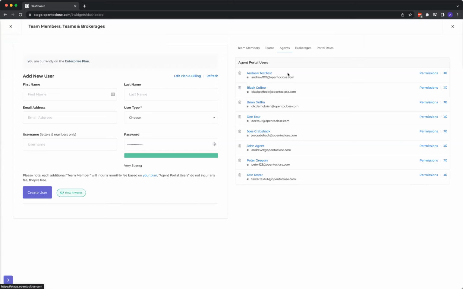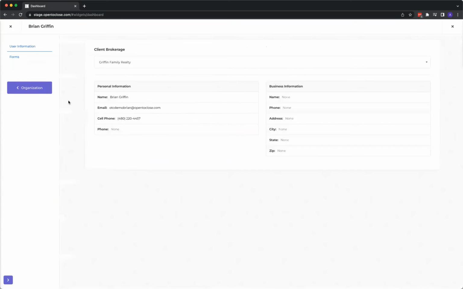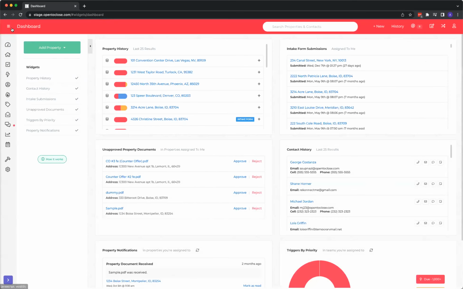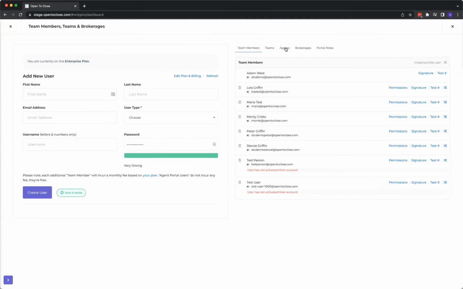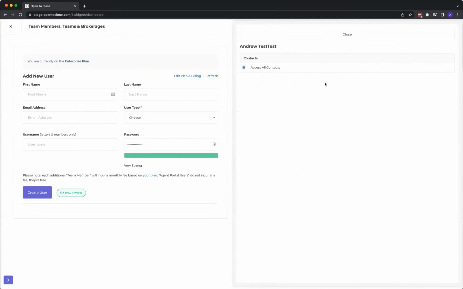So this has switched a little bit. You used to be able to go into an agent and you had another tab here for contacts and how you would handle contacts. Now we've put that on the outside. When you go under the agents, you're going to see permissions here, and you can check if you want them to see all of the contacts in your database. If you uncheck this, they're only going to see the contacts that they input into their agent portal. So that's how you're going to do the difference there.